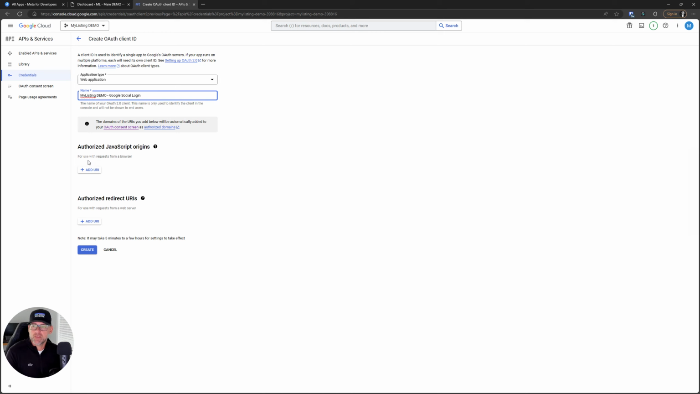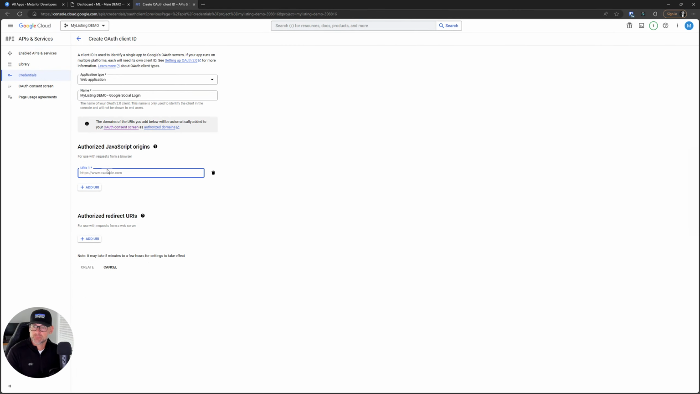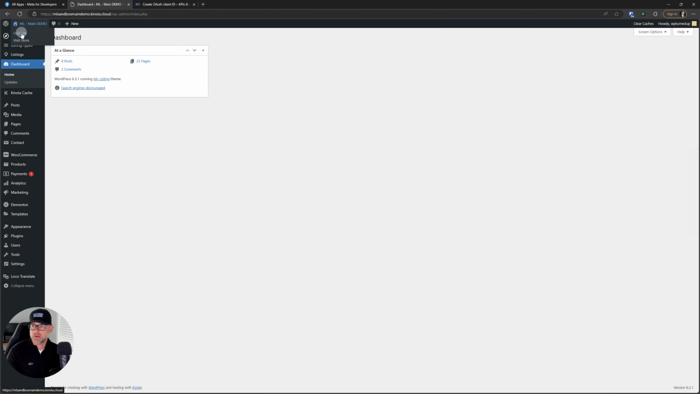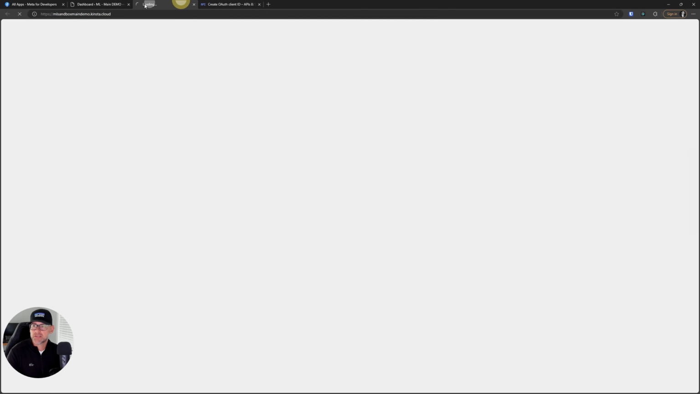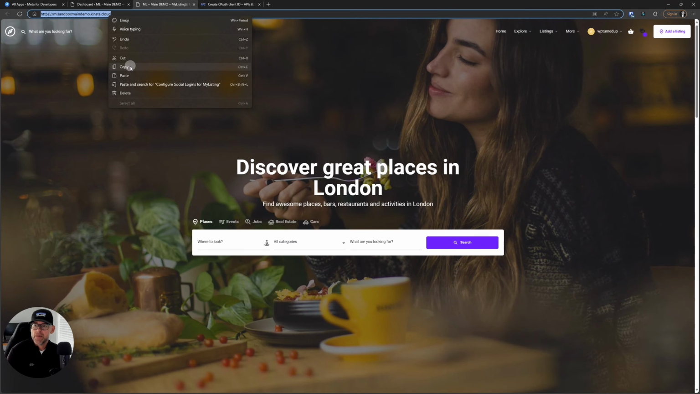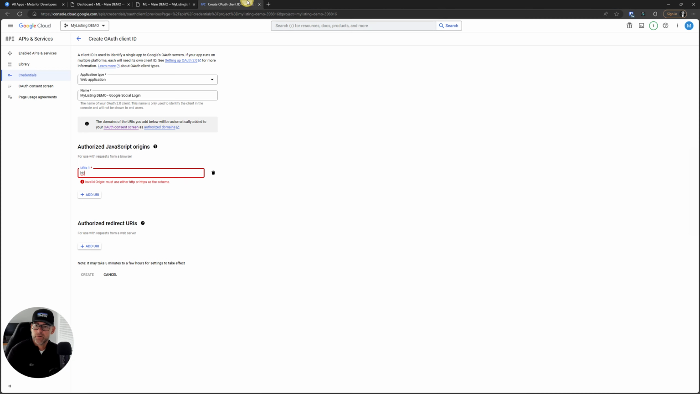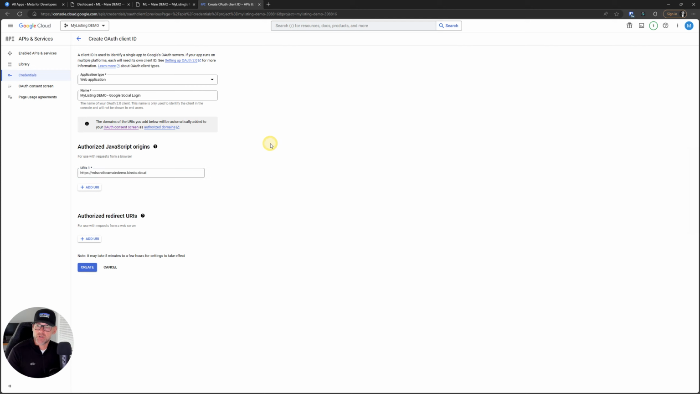All right, and then next up, we're going to click under Authorized JavaScript Origins. We're going to click this Add URL button here. And you're going to put in the full URL of your website, wherever this is going to be. So I'm going to actually go to my demo site here, which we're going to look at in a second. I'm going to copy this full path, so the full URL, and I'm going to drop this in here. Okay, and let me take that leading slash off of there, and then we're going to click Create down here at the bottom.